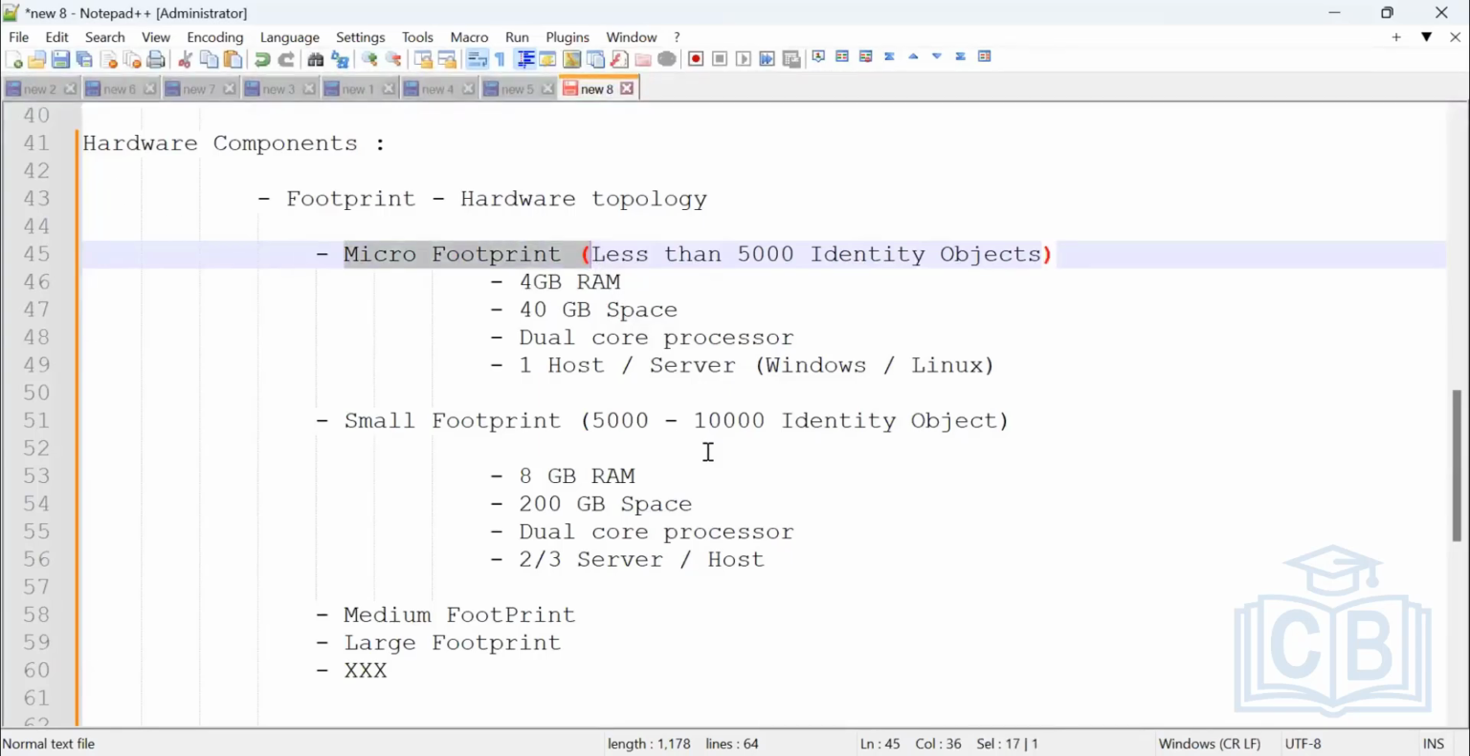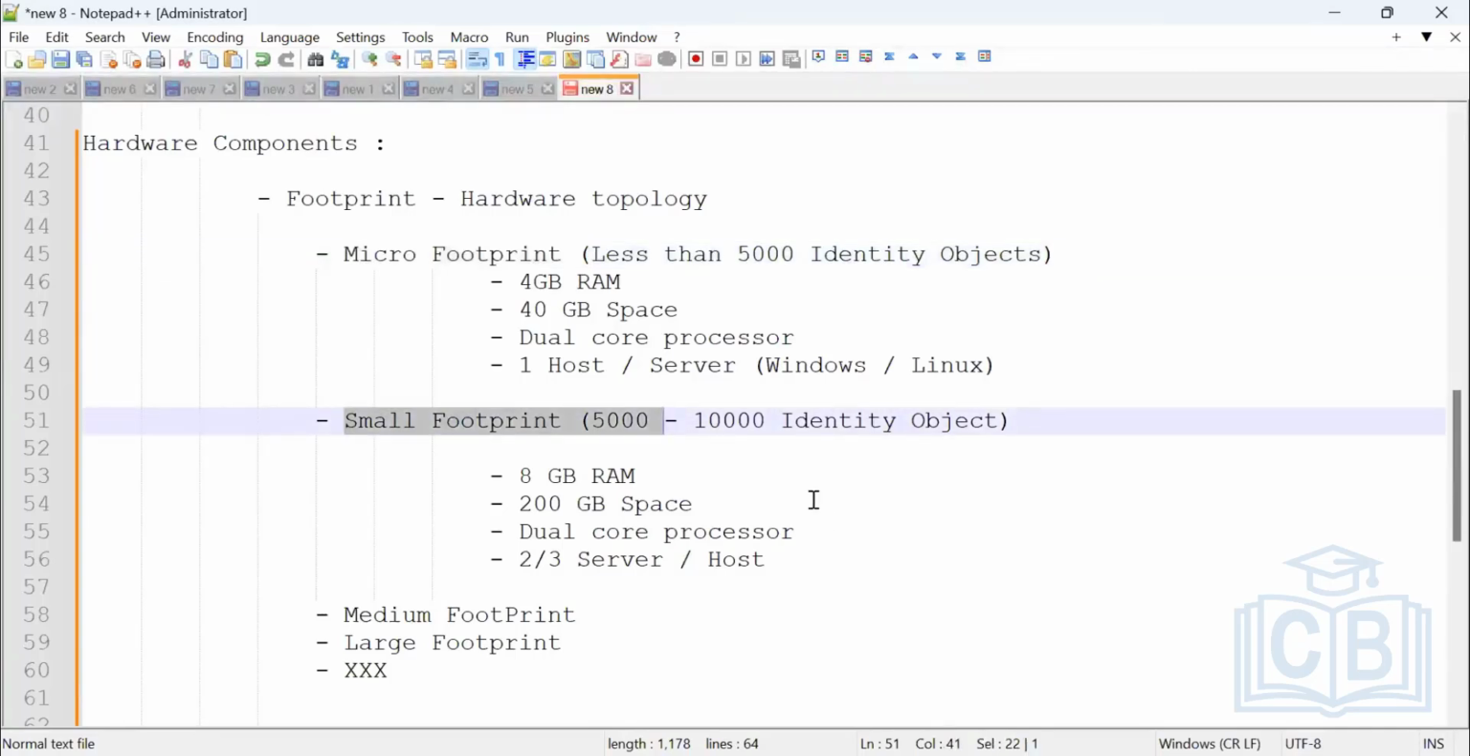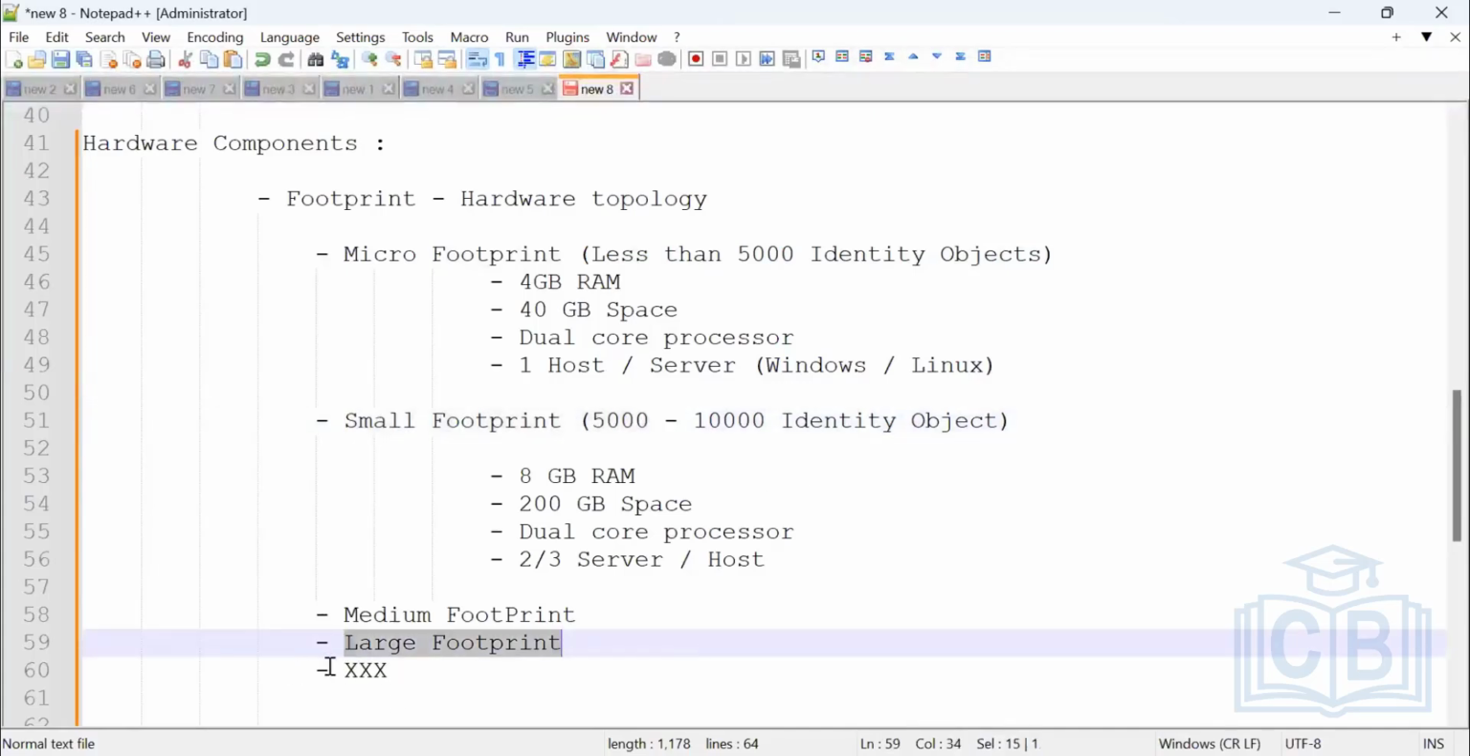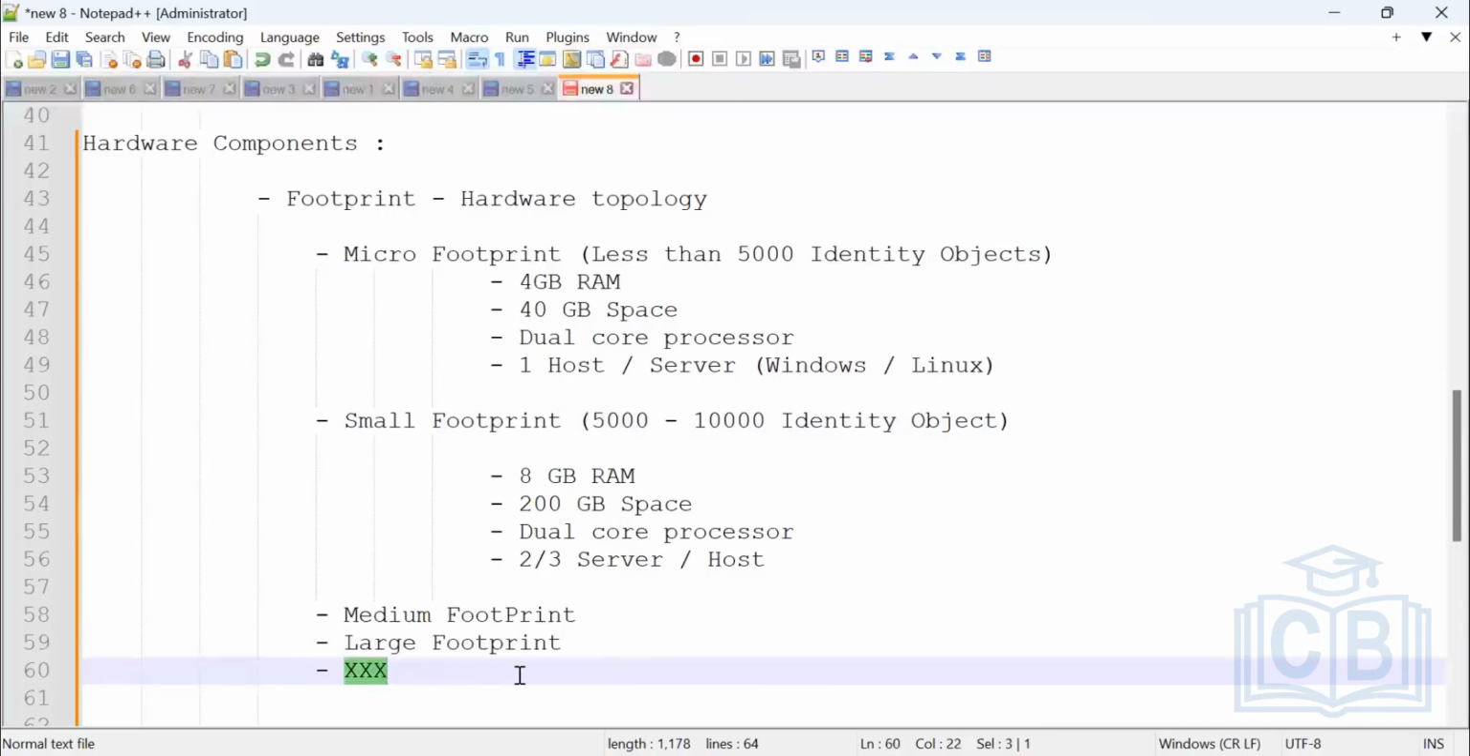But when it comes to a small enterprise where only 100 employees are working and we have to manage their data, in that scenario we can pick the small footprint. But when it comes to a corporate, larger environment, definitely they have to choose either the large footprint or the fifth category.